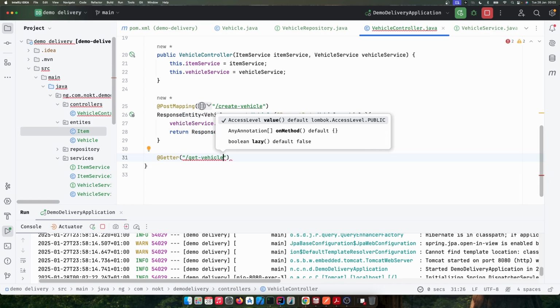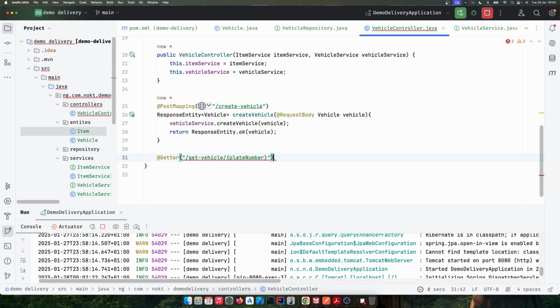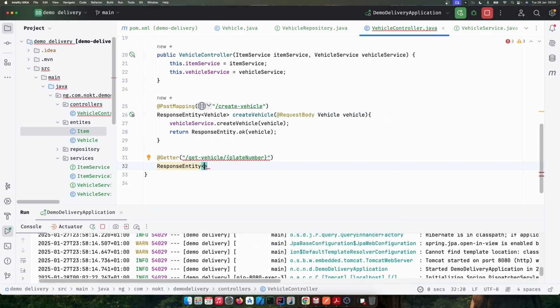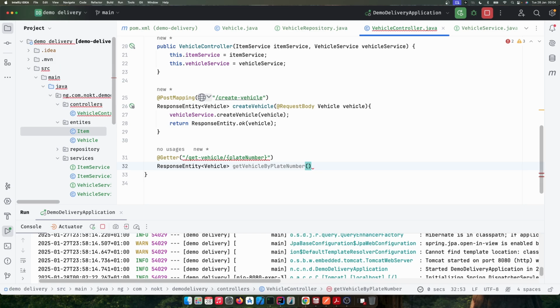Then we need to pass in plate number as our path variable. So we now have a response entity. So we're just going to get a vehicle. So get vehicle by plate number, and we're going to have a path variable, and this is going to be of type long, and the name is going to be plate number.